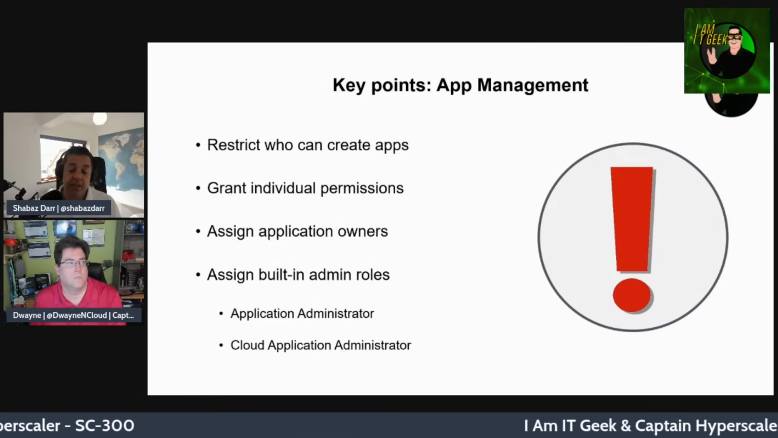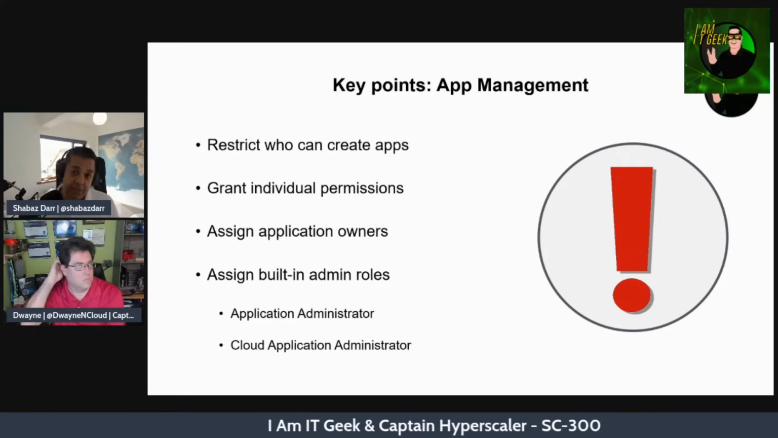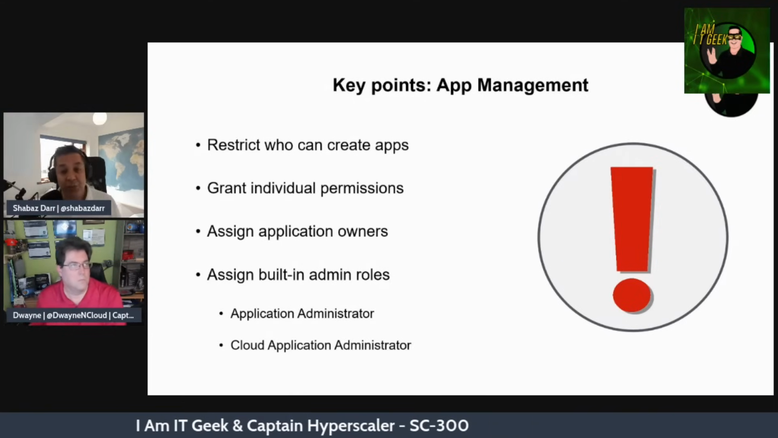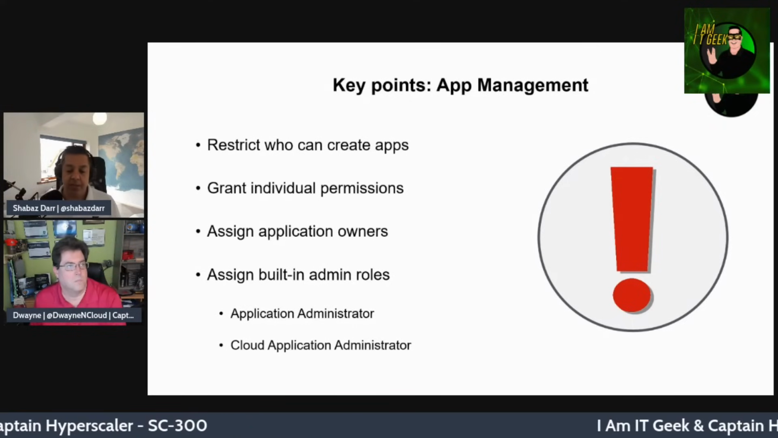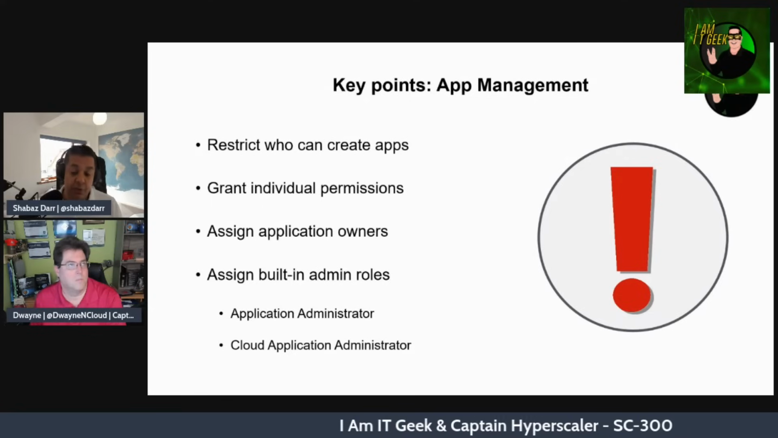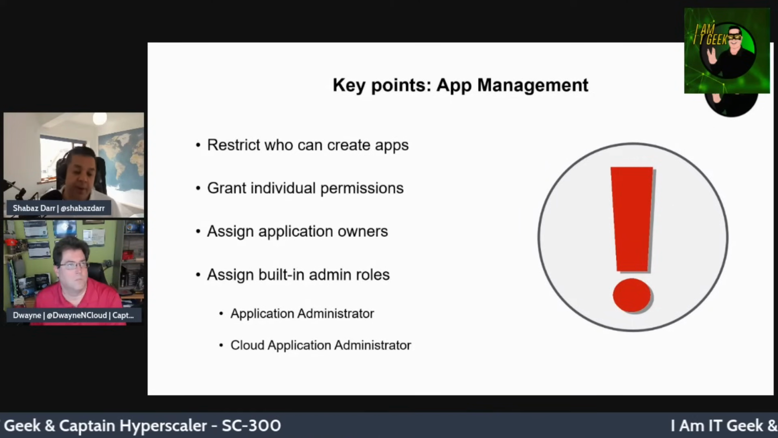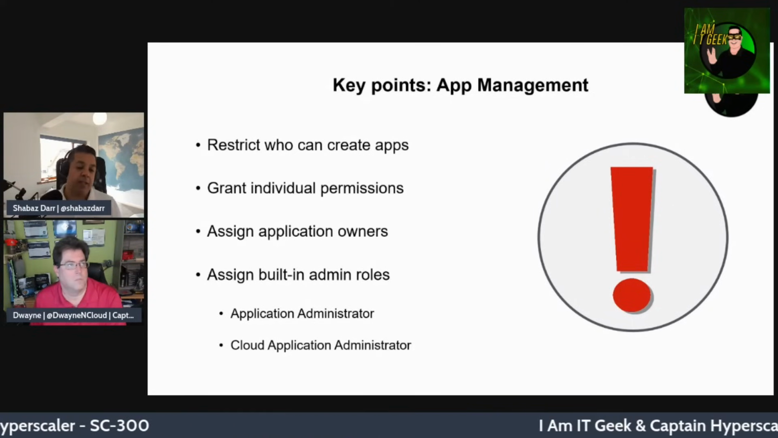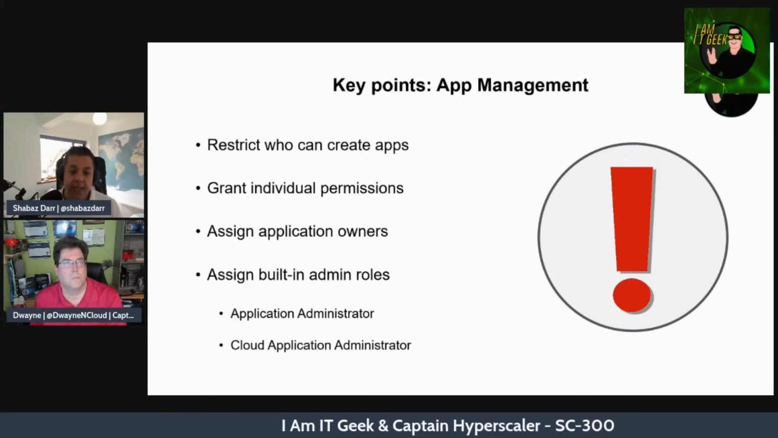Another built-in role is the Cloud Application Administrator. If you're assigned this role, you have the same permissions as the application admin role, excluding the ability to manage application proxy. So everything else but application proxy. Users who are assigned to this role are not added to the owners group when creating a new application registration or an enterprise application. So again, a bit more limited privileges than the application administrator to keep in mind there.